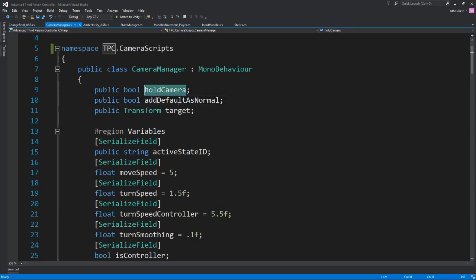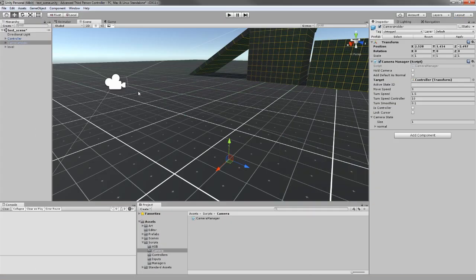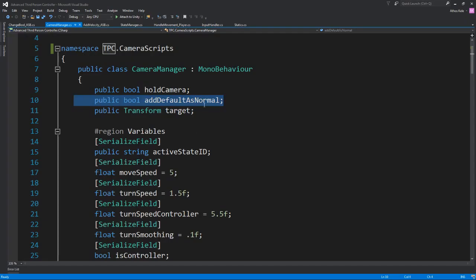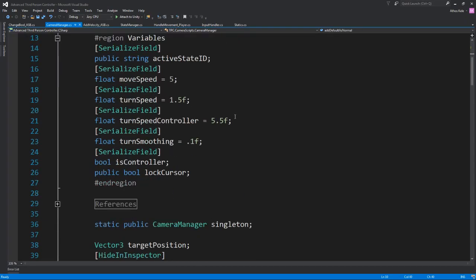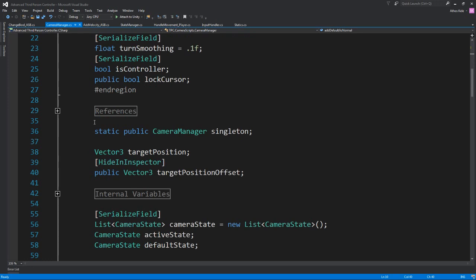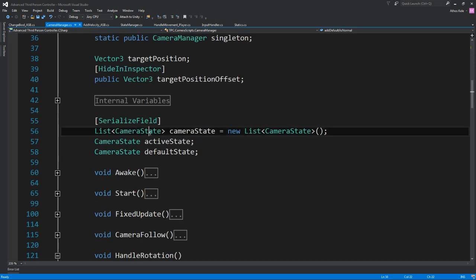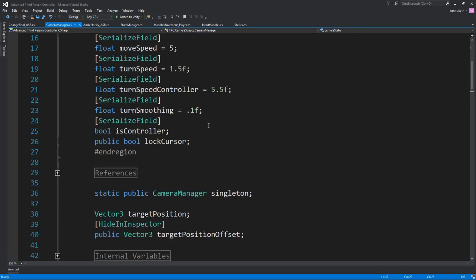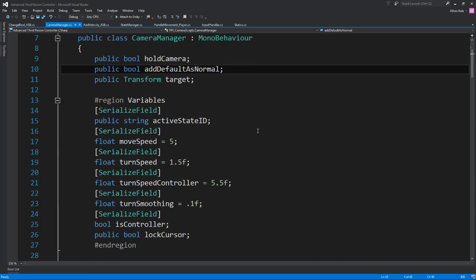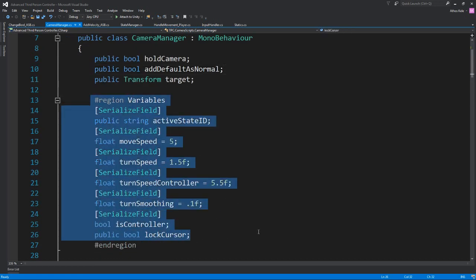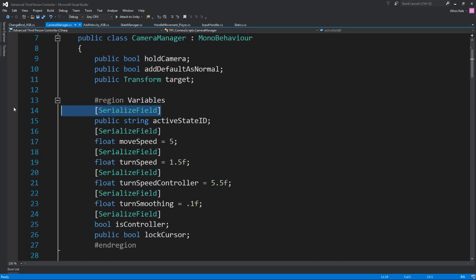So we have a bool, add default as normal. Basically it's going to take everything you have from the editor whenever you start, and it's going to create a default case for the camera state. It's going to create a default state from what you already have. We're going to need all this, and that's redundant.